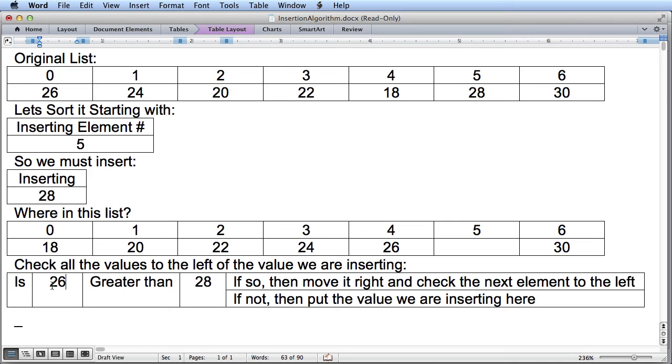Is 26 greater than 28? Of course it is not. So if it's not, we put the value that we're inserting in that position. Now this is the important aspect of the insertion sort. As soon as you find that you put your value back into a box, you don't have to continue checking the rest of the values in the list, because up to this point you know that all the values to the left of the one you just checked have to be lower than the current value. Therefore, all that's left is to check element 6.